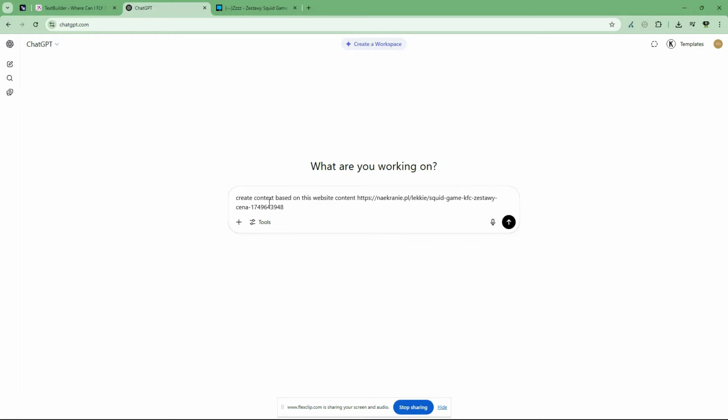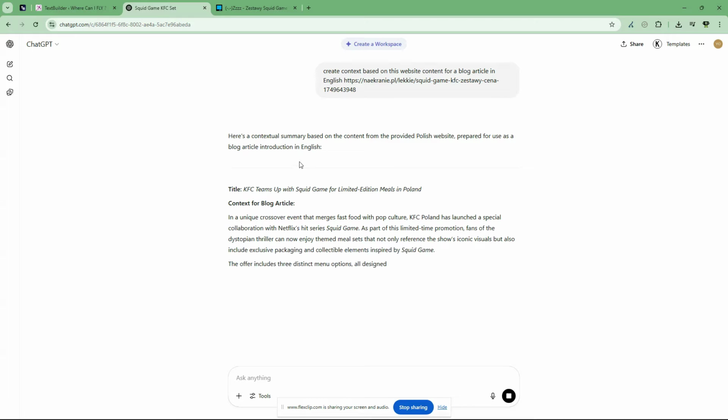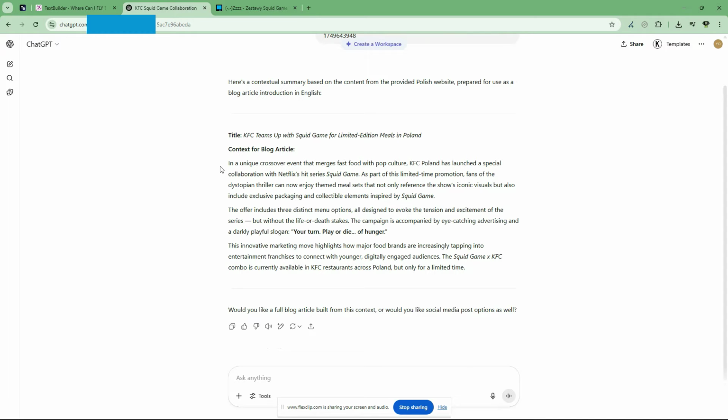For this example, I want to create an article that features one of my videos, specifically the one about the special KFC Squid Game menu. So what I'll do is find a relevant article online that explains what this KFC menu is all about. I found one. It's in Polish, but that's fine.